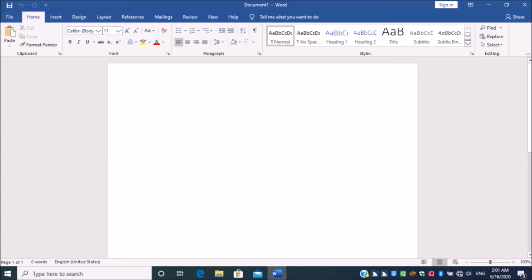Layout tab, Alt followed by P. References tab, Alt followed by S. Mailings tab, Alt followed by M. Review tab, Alt followed by R. View tab, Alt followed by W. Use the left arrow to move to the previous tab.